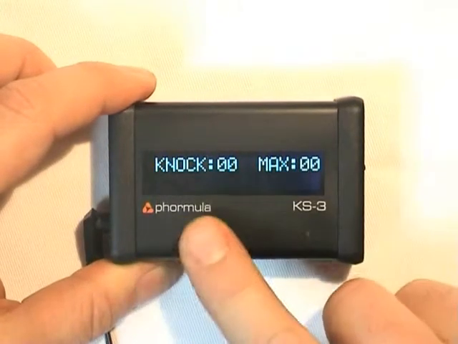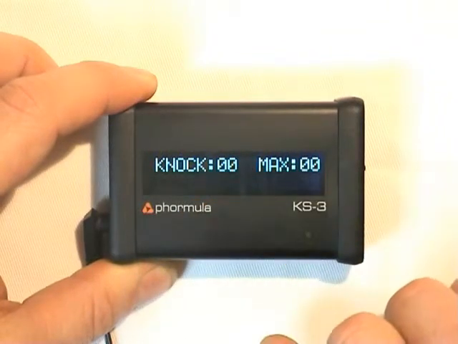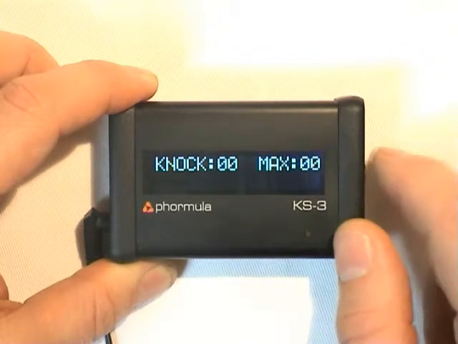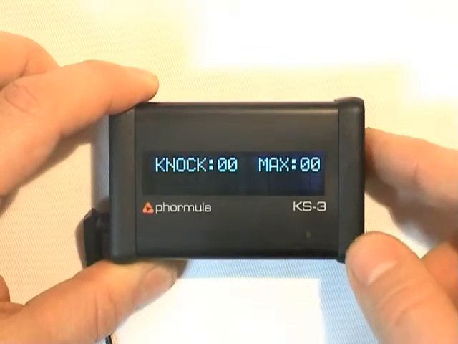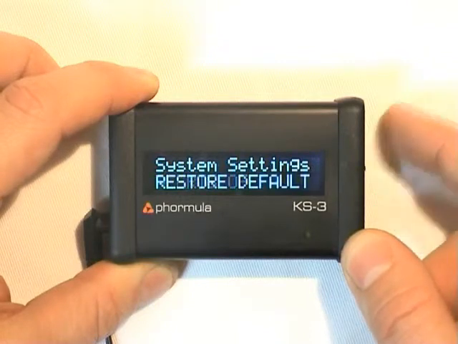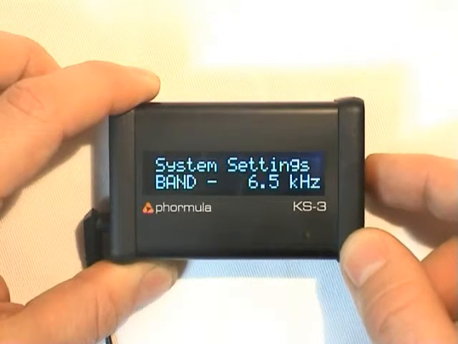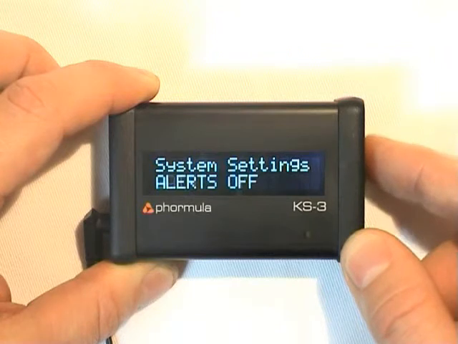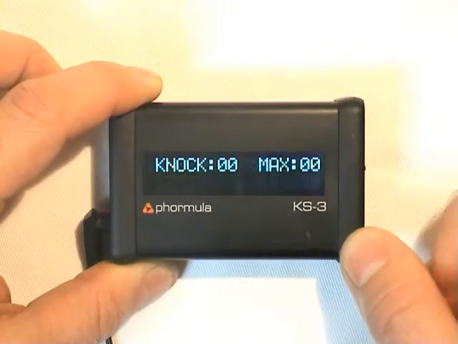So this is the main screen, and as you can see, we can see the current knock reading and the maximum knock reading. This is just a peak hold that'll maintain whatever is the maximum reading it's received so far. We use the jog dial on the side to move down into system settings and scroll through them, and move it back up to go back to the main screen.